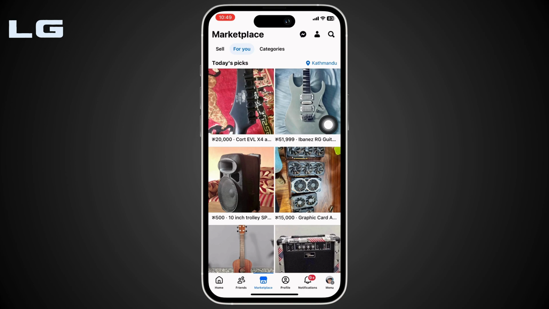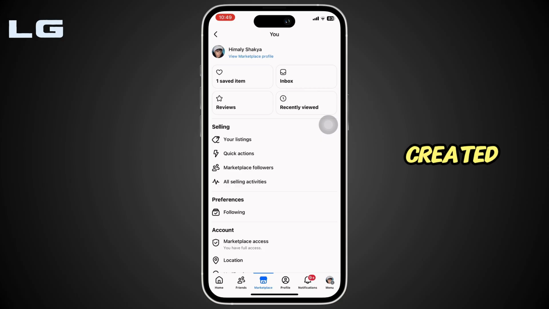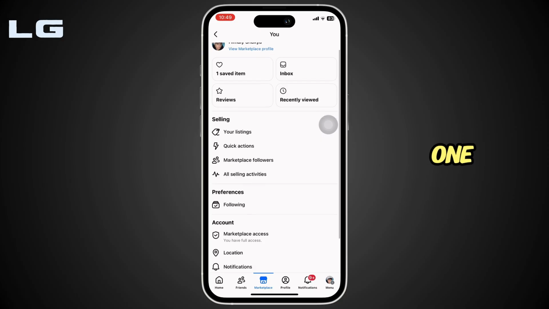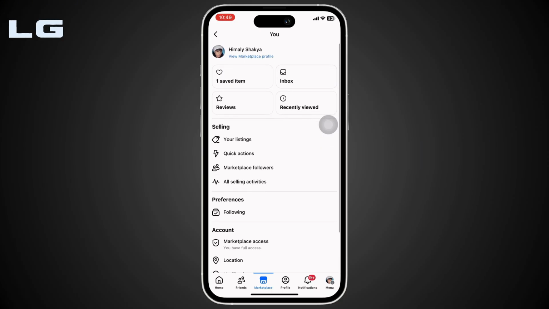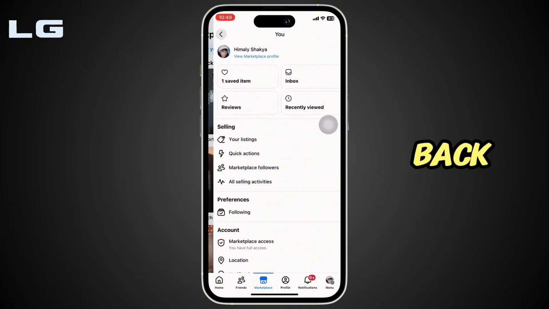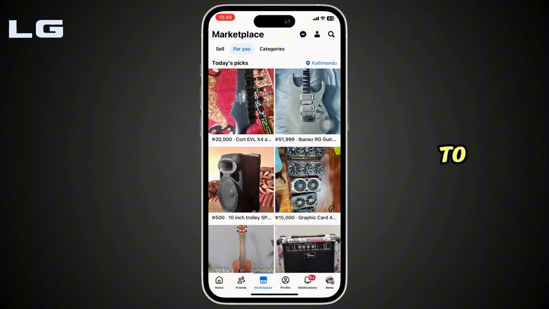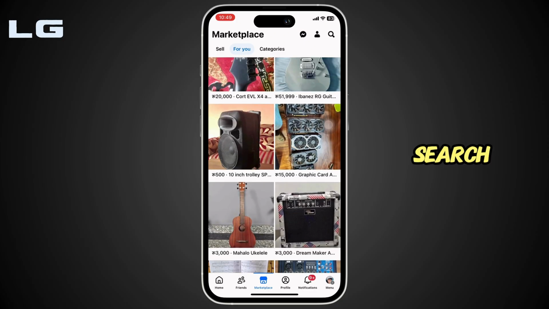Once you're on this page, tap on this person icon at the top. If you haven't created your account, then you need to create one. Once you've created the account, the next thing you want to do is go back and move into the items that you would like to buy. You can also search for it in the search bar.